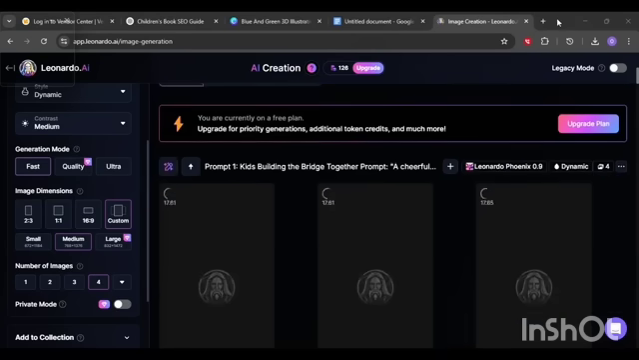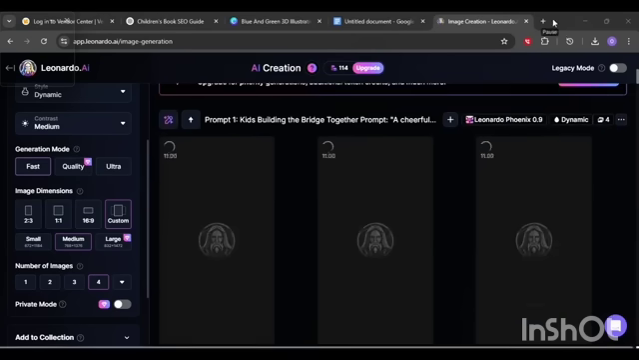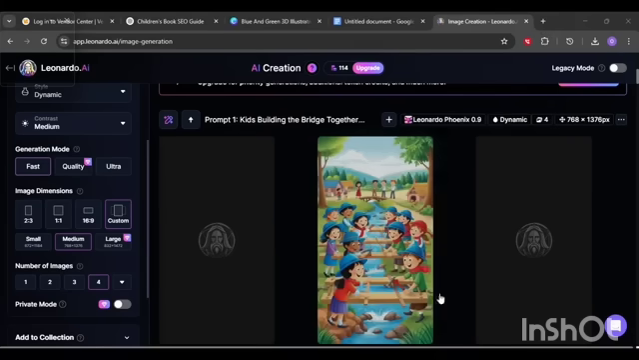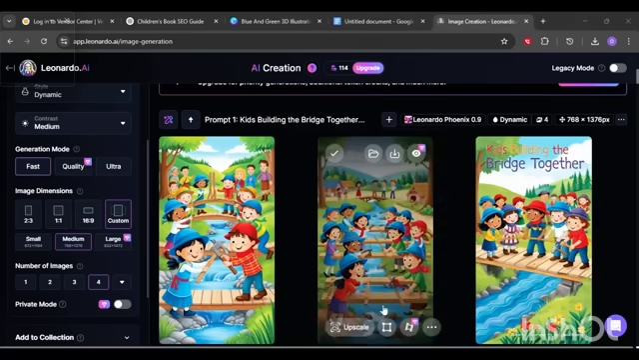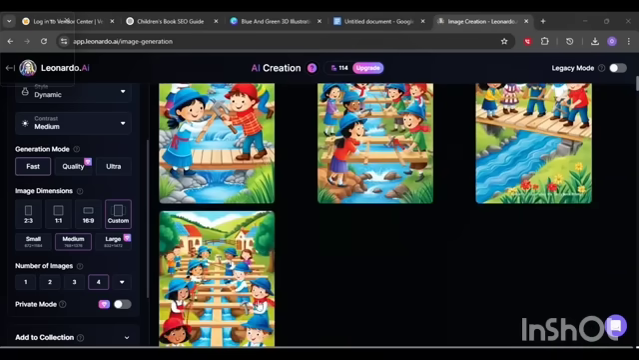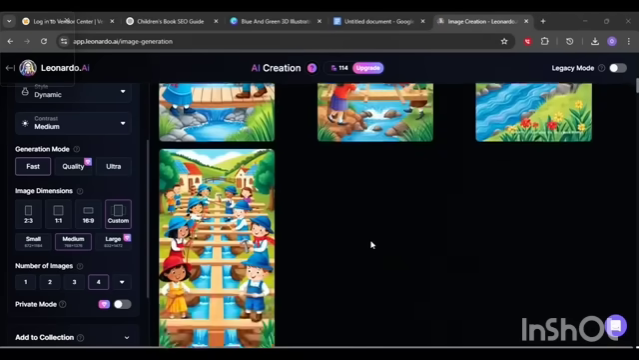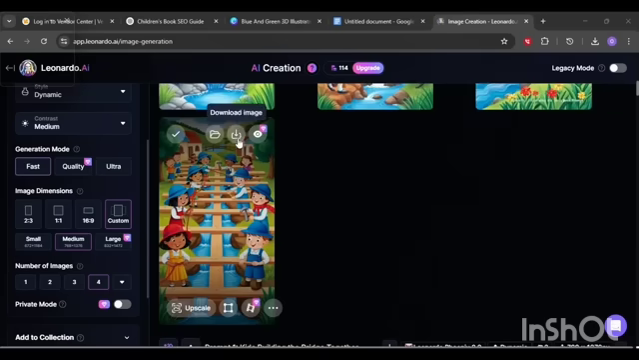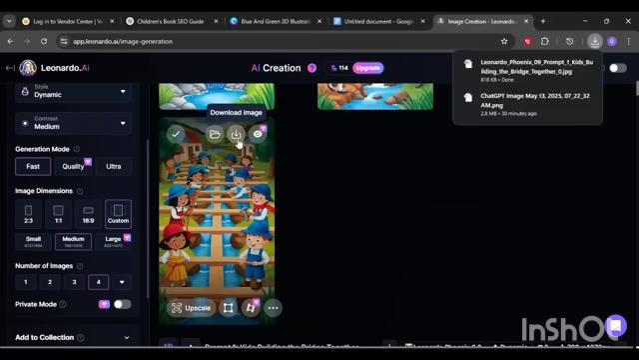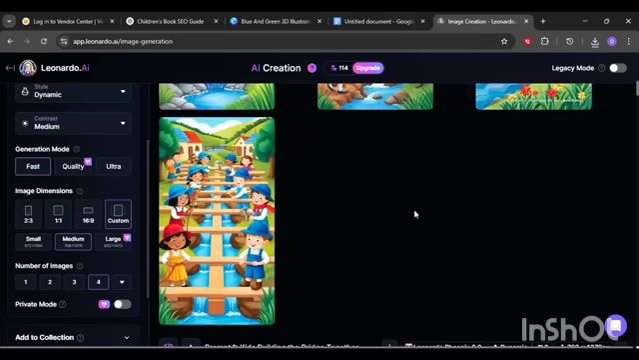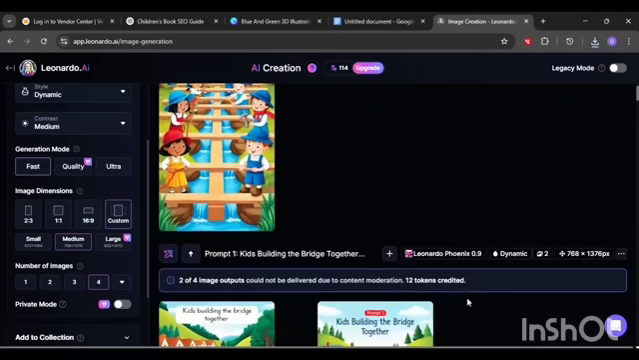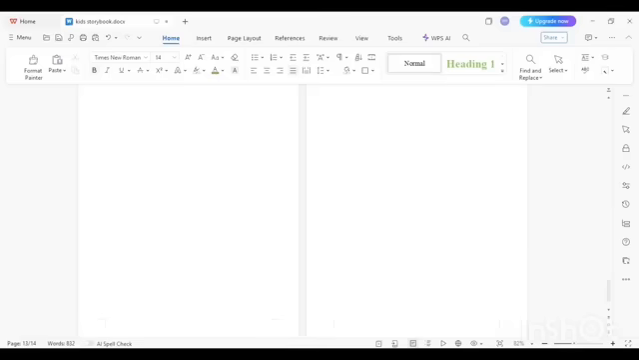So it's loading up. Okay, so this is what we have. So I've generated the image. So it's now left for us to choose any one of them that we like. Okay, let's use this one. Download. So it has downloaded. Now let's go back to our work.